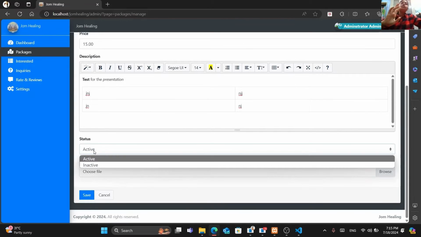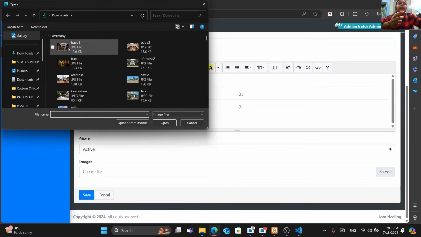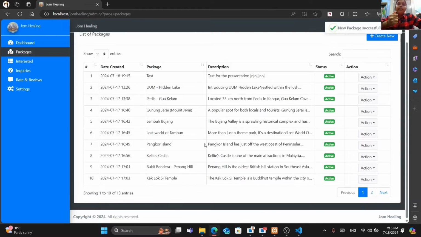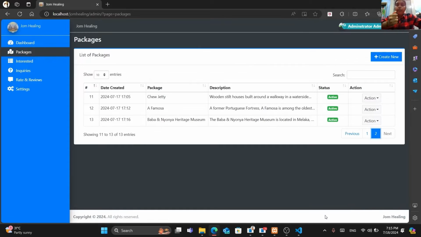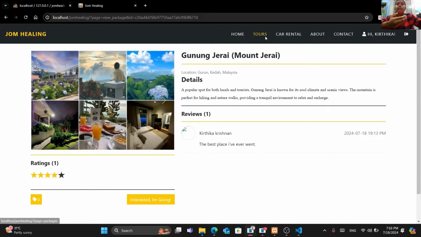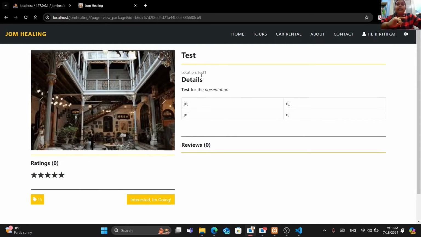Okay, so we have two functions which are active or inactive. For example, hidden lake: whenever the hidden lake is under construction, the admin can choose inactive for a while, and once it's done, it will go back to active. Then choose a file. For example, let me insert a picture and I just click save. We can see the message that the new package is successfully saved, and we can see the test. When we go to the user part, obviously we can see test. These are the packages I just added, with the table, details, location and prices I inserted.